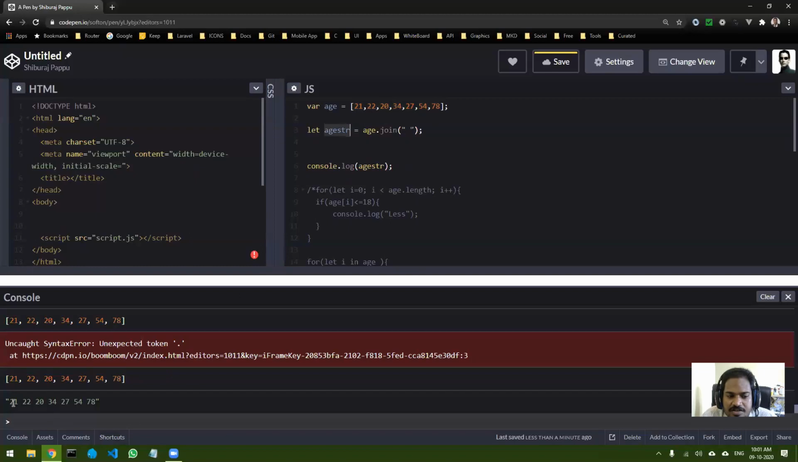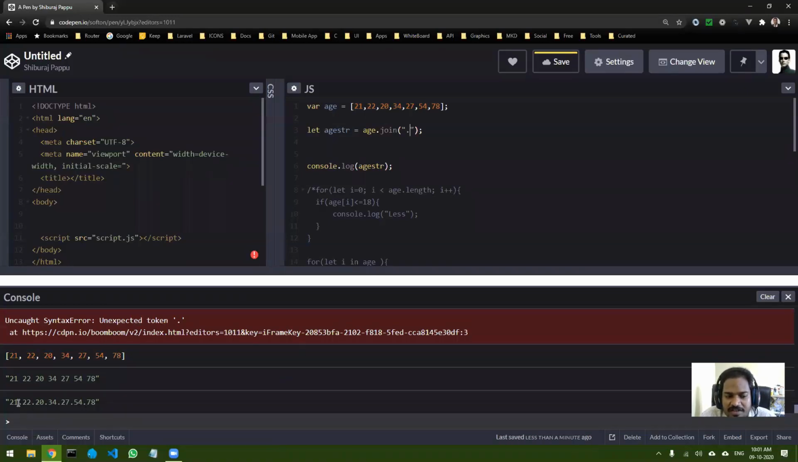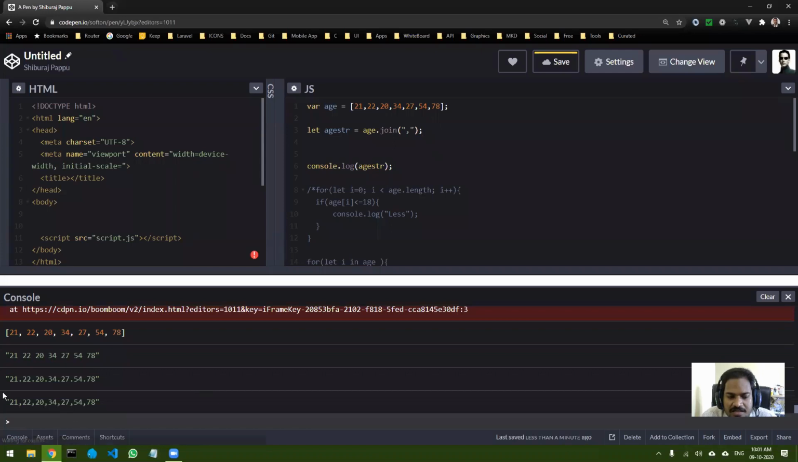Okay, and it joins it with a space. Now if you remove the space and put, let's say, a dot, it will join it with dots. Usually this is used for converting things into CSV format, where you can just add a comma and this will create a comma separated variable. This is helpful when you export your contents to an Excel file, so there you can use this particular format.